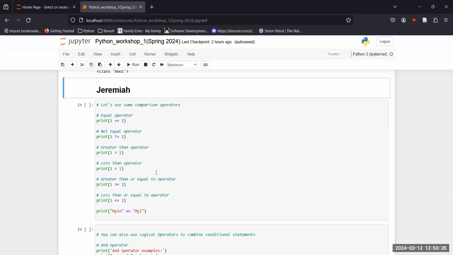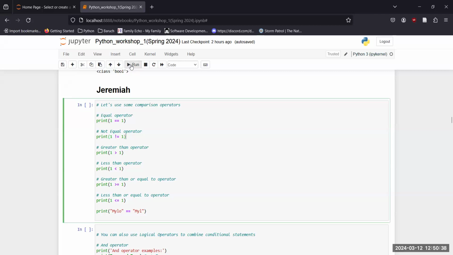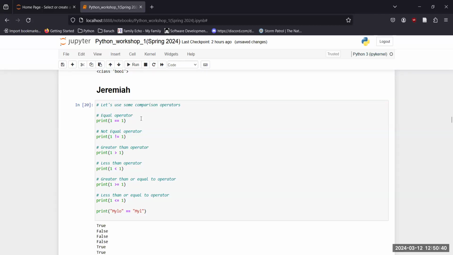1 is greater than or equal to 1. 1 is less than or equal to 1. And you'll see here that when I print this out, you'll see that 1 equals 1 is true. 1 does not equal 1 is false, because we know that 1 does equal 1. 1 is greater than 1 is false. 1 is less than 1 is false.